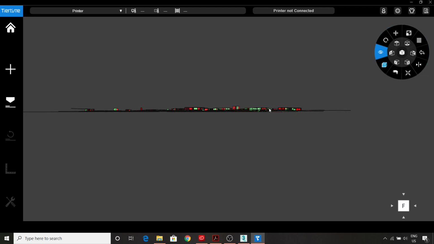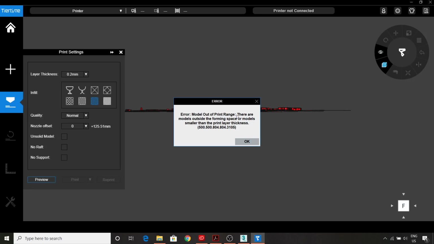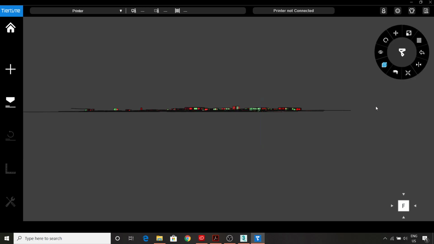And we're going to print this model. I'm just going to quickly show you one thing. If you just try to print it now, it will tell you that the model is out of printing range. So it is so big here, it actually does not fit inside that box that we showed you at first. So we're going to resize the model so it fits within a printable area.